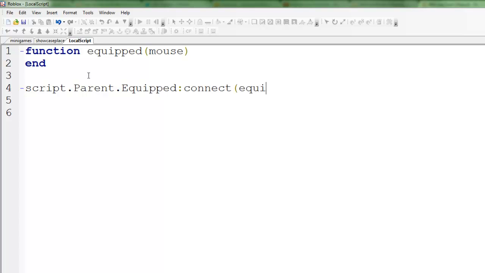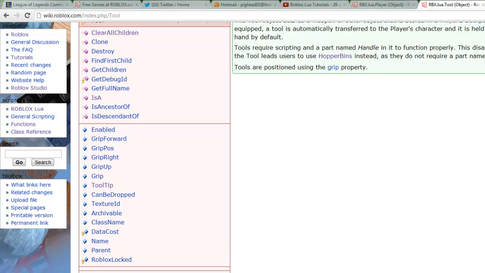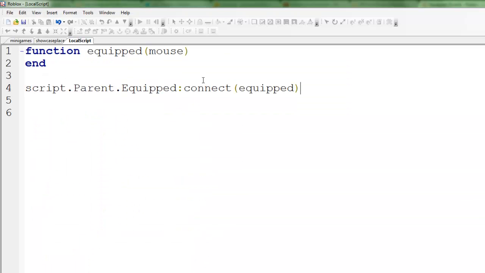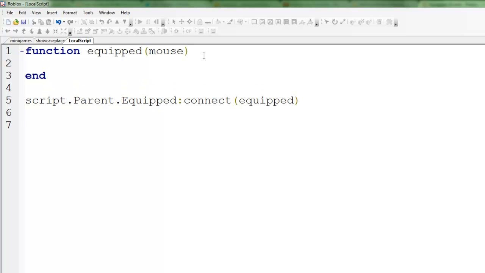connect equipped. And if I show you the equipped again, it passes an argument, mouse. So that means this will actually be the mouse that the player clicked with. So whenever this object gets equipped, the mouse will be selected. Now what do we want to happen when the mouse is selected?